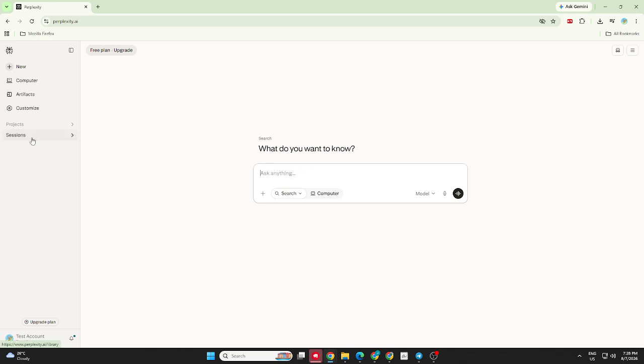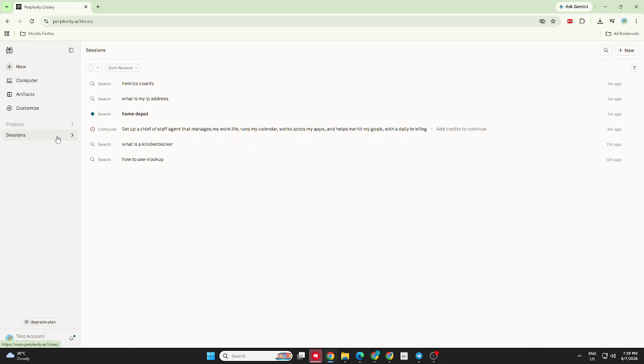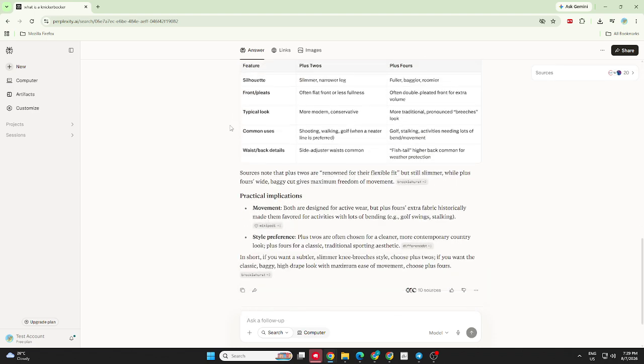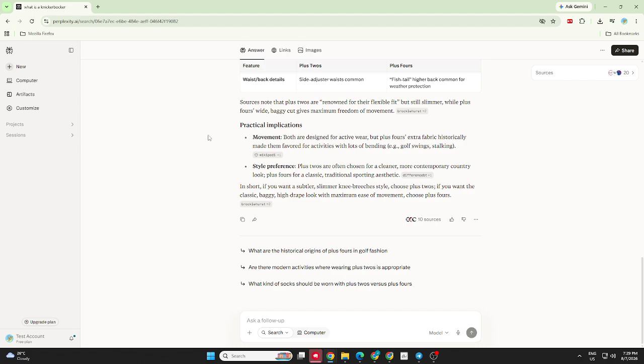If the section is collapsed, simply click on Sessions to expand it. This is where Perplexity stores your past chat sessions, allowing you to return to conversations you've already had. After expanding the Sessions section, you'll see a list of your previous conversations. Depending on how many chats you've created, you may need to scroll through the list to find the one you're looking for. Your conversations are organized so you can easily return to earlier discussions without having to start from the beginning again. When you find the conversation you want to revisit, simply click on it.